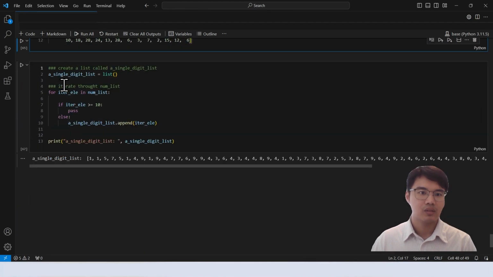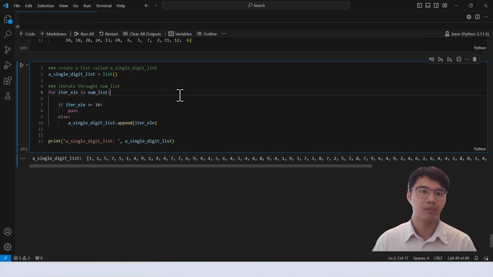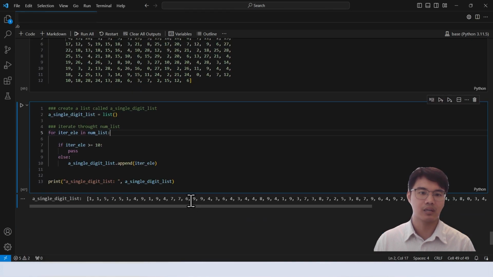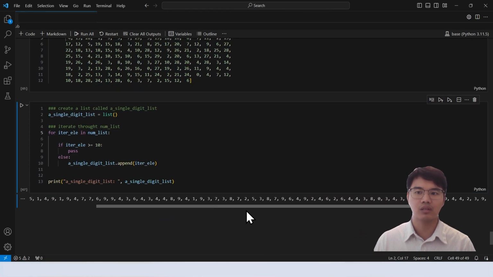Okay, let's get started. So I create a single digit list equal list, and then I iterate through each element in the num list above here. Then if the element inside the list is greater than or equal to 10, we pass. Else it must be a digit from 0 to 9. I will append each element to the single digit list. Then I print the single digit list and I get the result as follows. It filters out all the numbers that we're not interested in.